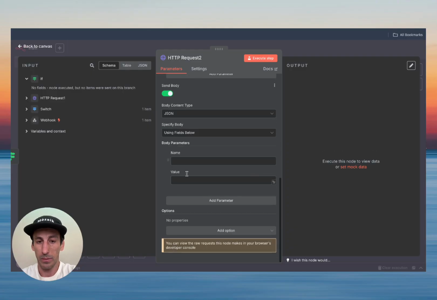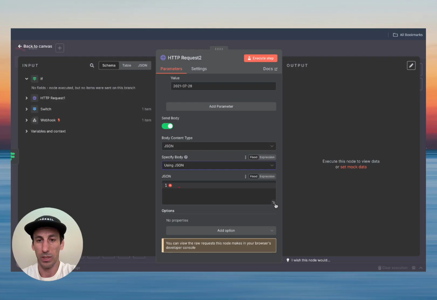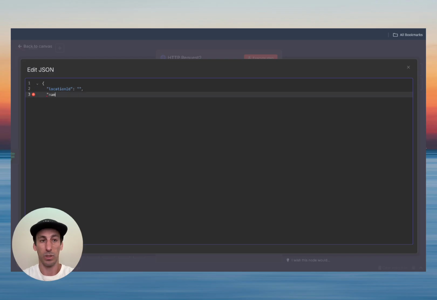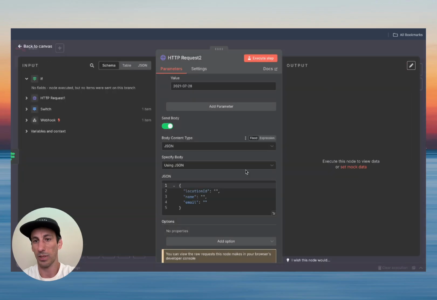So we're gonna do body, and we're gonna change this to JSON, and then I'm just gonna open this. Then first one's gonna be location ID, okay, close this, and then we're gonna do this like this, and then the next one's gonna be name, just to have a name, and the next one's gonna be email, okay, we're gonna use email, and that's it.